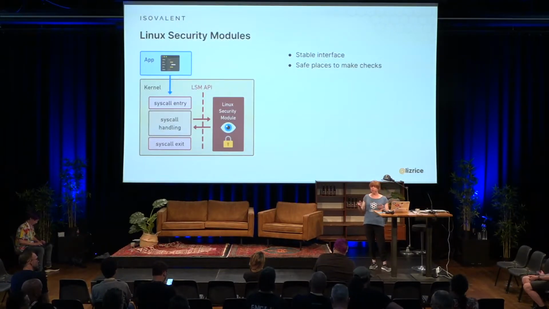Tools like that and other security modules use this interface to make checks at the appropriate time. It's a safe place to check whether this particular file access is permitted, for example.